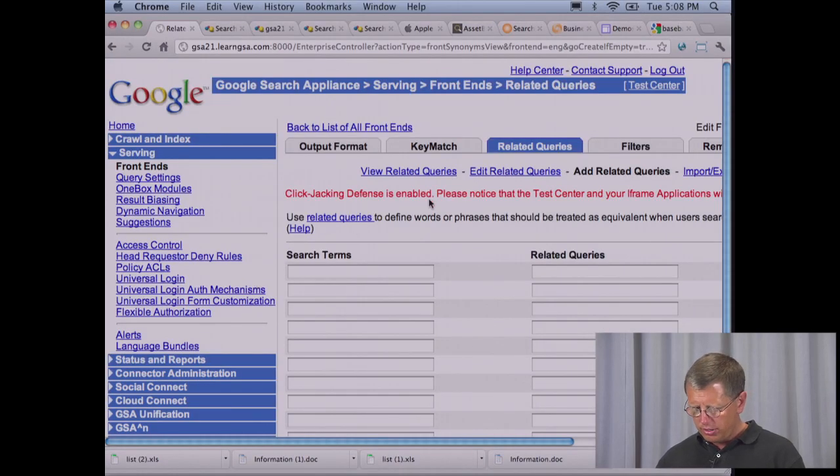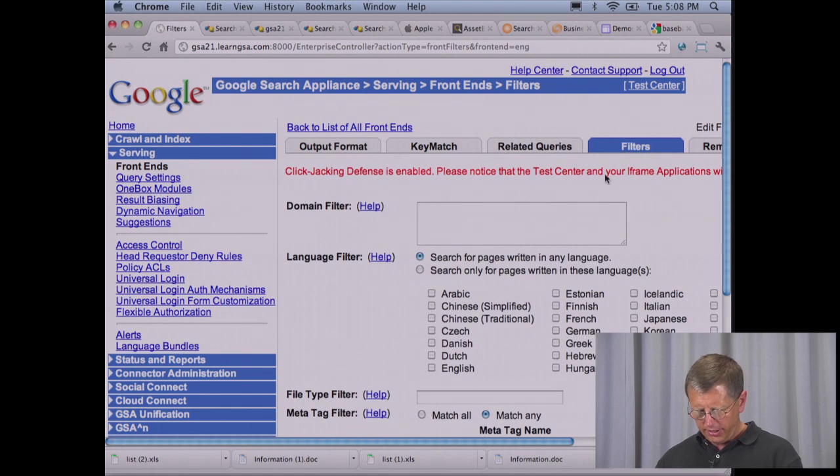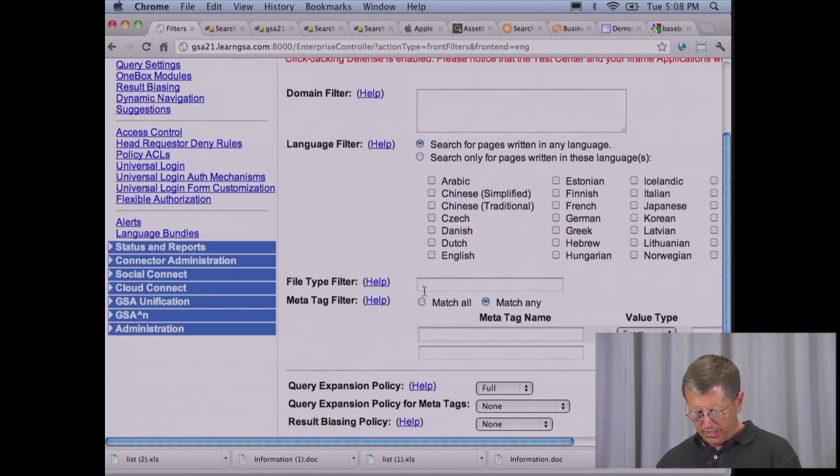There's also filters that are available at a front end. You can determine which languages you look up, including or excluding certain languages. You can specify file types that you want to include, such as image, BMP, I mean, any type of file. You just use the three-letter acronyms here.